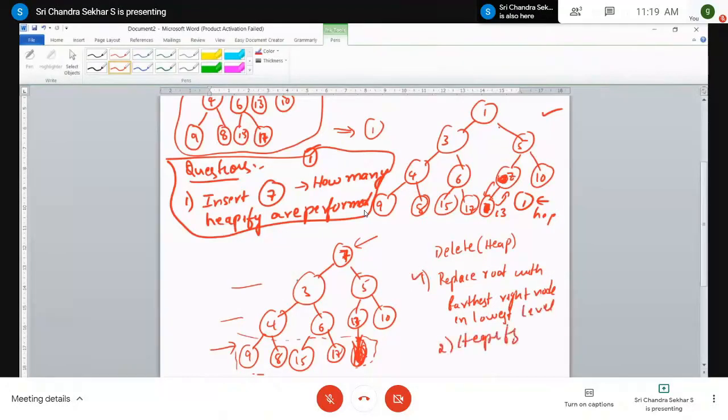Heapify means since it is a min heap, the root node should always be less than its children, right? Here you can observe that 7 is not satisfying that property. 7 is greater than 3 and 5, and this root node should be less than its children. Therefore, you have to heapify it. Now you will get a doubt that whether I have to replace 7 with 3 or 5. So out of these two children, which one is minimum? 3 is minimum. Therefore, you exchange 7 with 3, right?